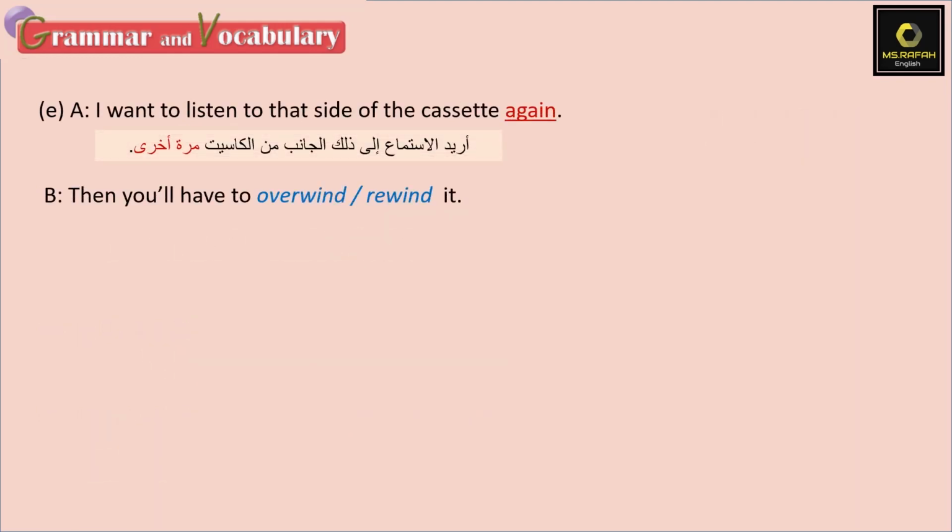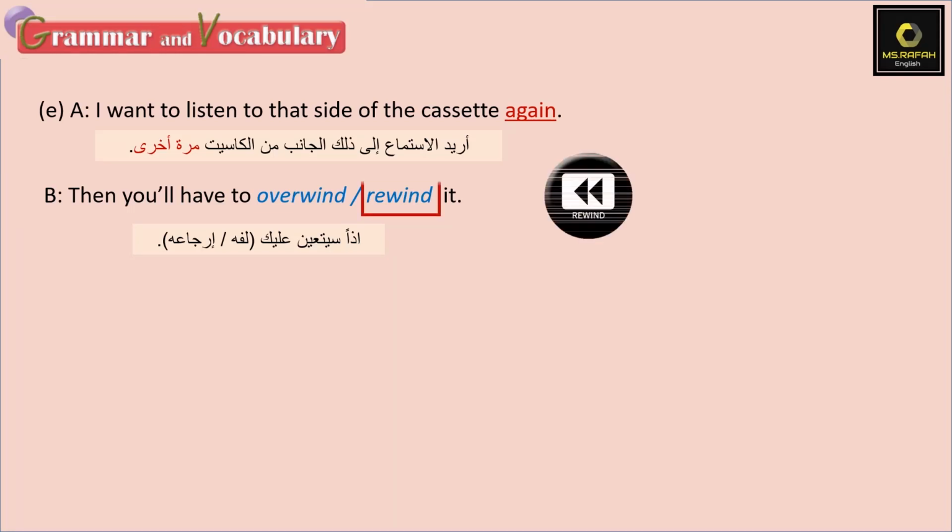I want to listen to that side of the cassette again. Then you'll have to overwind or rewind it. هل هو رح يلفه ولا رح يرجعه؟ طالما حابب يسمع الجزء مرة تانية معناها لازم يرجعه. Rewind it. دائما البادئة re تجي بمعنى again مرة أخرى.